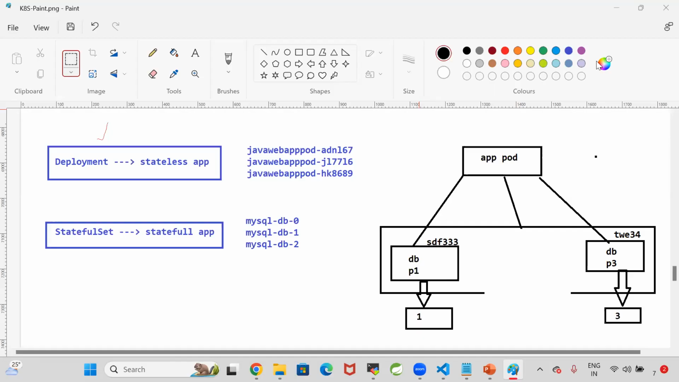Okay, guys. So here, why is the deployment not recommended? I hope you got the clarity now. When you go for the deployment, the pods will be created with random IDs, and pods will be created and deleted in random order. So when a pod is deleted, we will lose the data. That is the reason that for stateful applications, deployment is not required. Deployment will be used only for stateless applications.